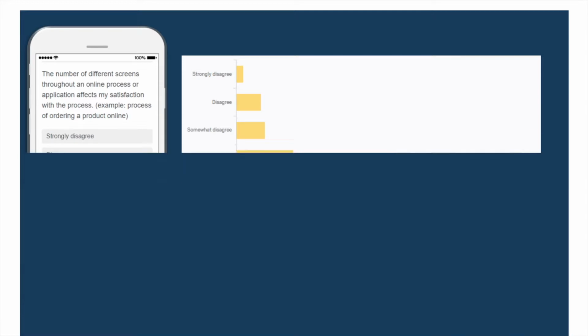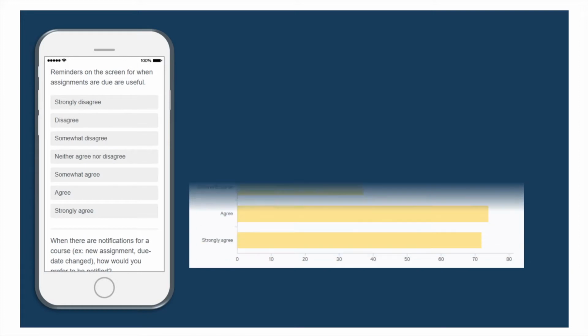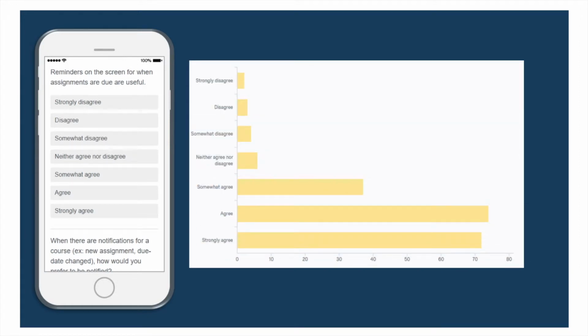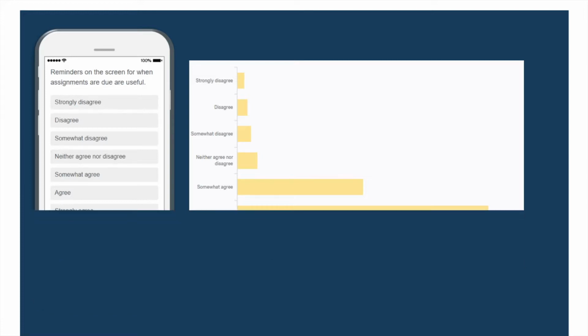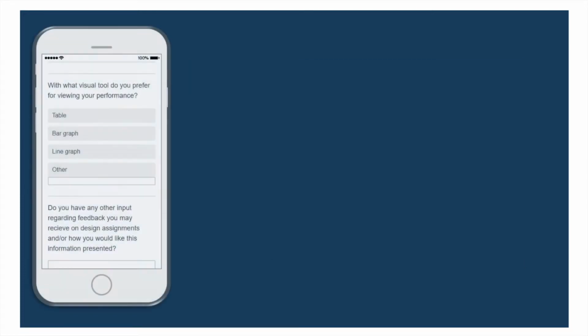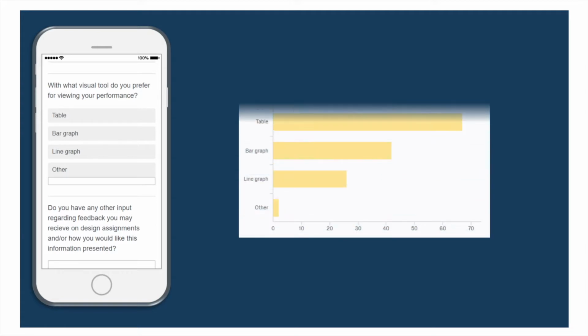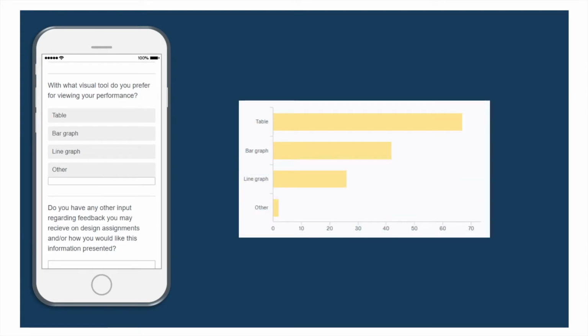We also wanted to test if reminders would be considered useful or if they were an unnecessary bit of information. The survey showed that 92% of survey participants agreed that on-screen reminders when assignments are due is useful. Finally, when deciding the best way to present assignment-related data, we found that the table format was the preferred method.